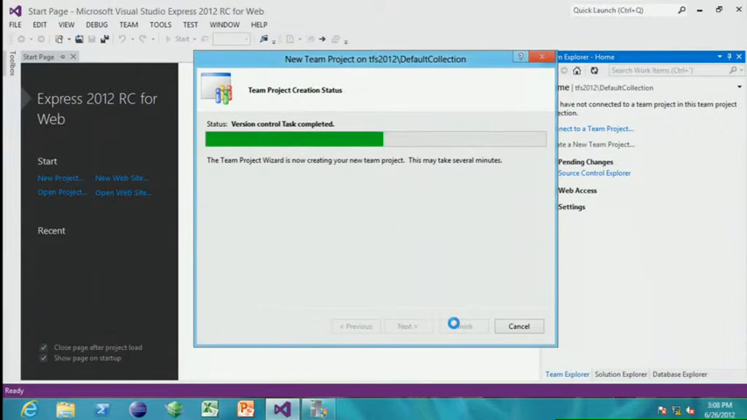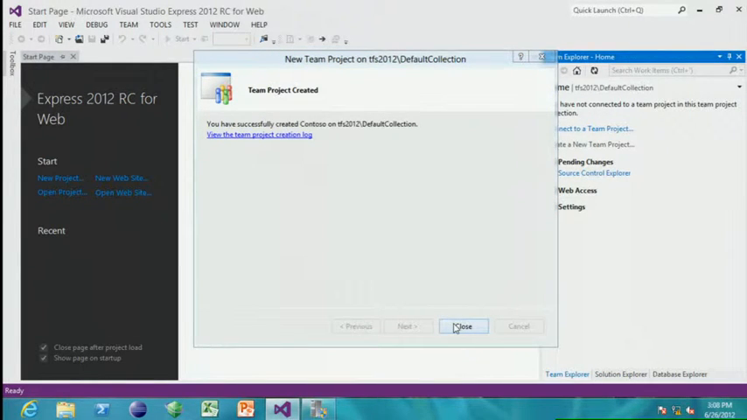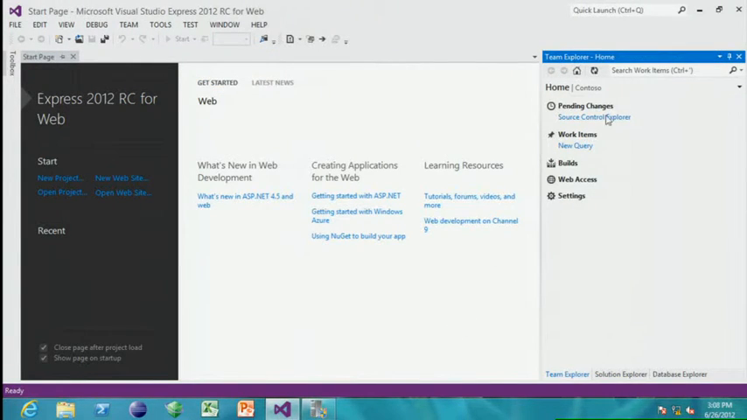So the process template not only controls the work item types, it also controls how you want version control to work, how you want test management to work, and how you want builds to work as well. So it set all those things up for us. We hit close. And now we're connected to the Contoso team project in TFS. So we're all ready to go. And you can share that with your team.